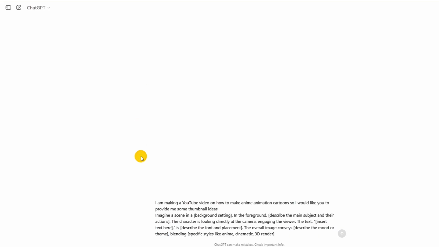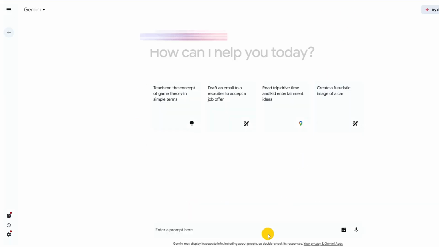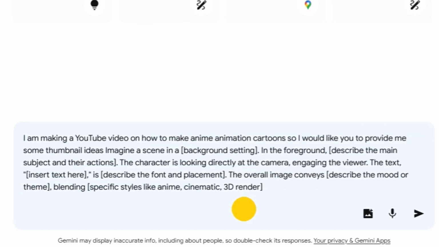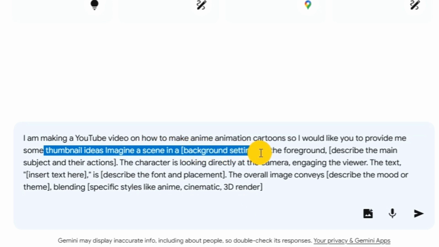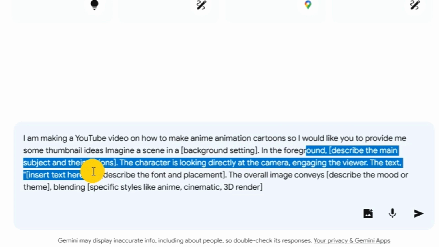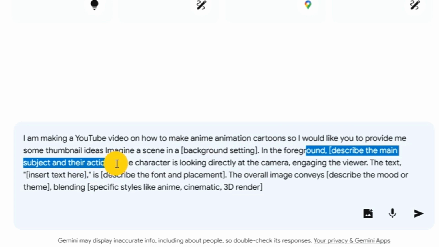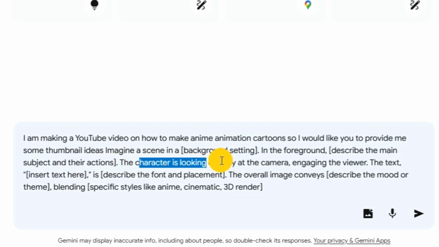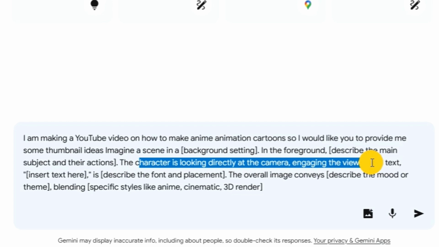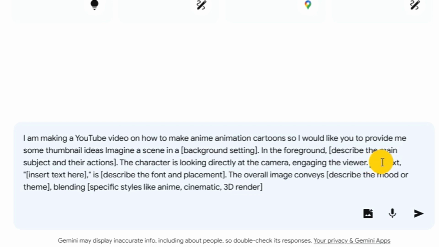So for this, we'll first go to GPT, or you can also use Google Bard, and here we'll write this prompt. Well, I'll also provide this prompt in the description. This is a detailed prompt in which first of all the background settings come up, and then the details of the main subject or action are given. In the third point, the character's engagement is mentioned, such as the character looking towards the camera, which creates engagement. On the fourth point, the text description is provided, including the font, what the text will be, and its placement. And finally, the theme of the thumbnail is mentioned.